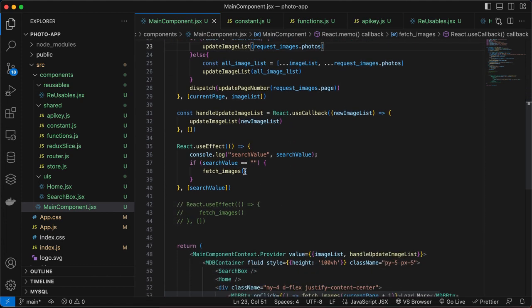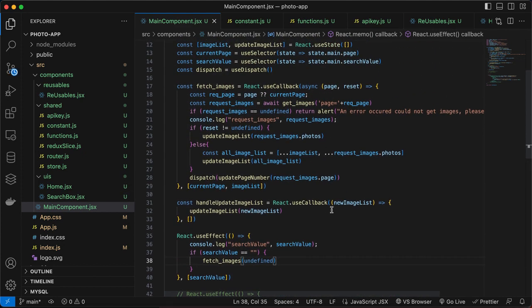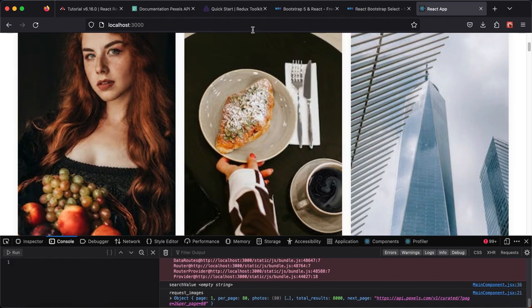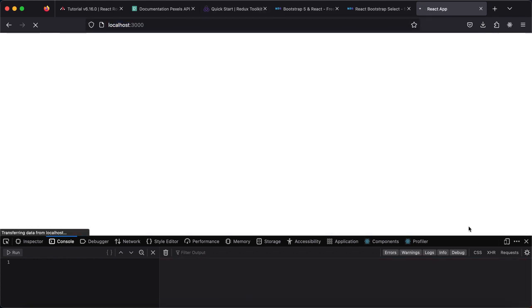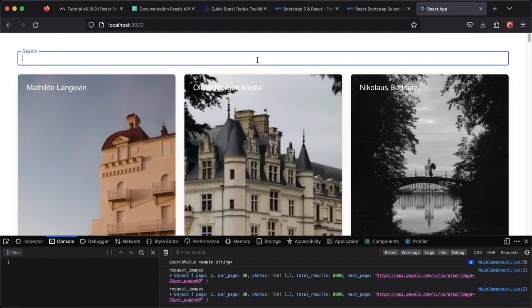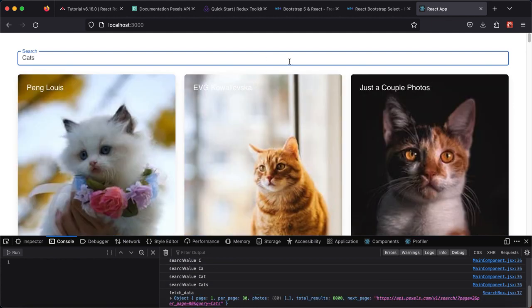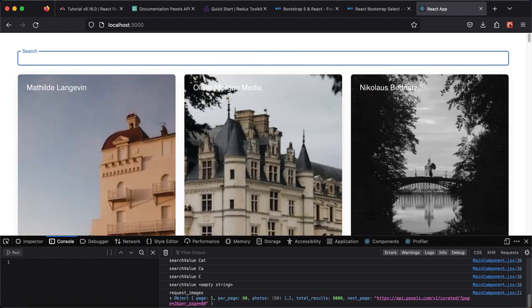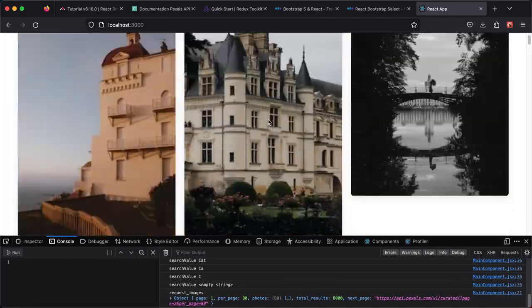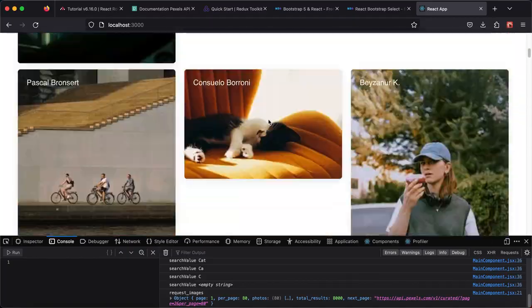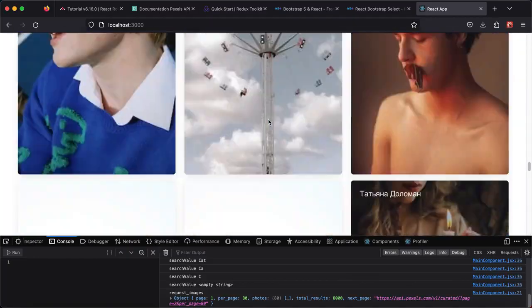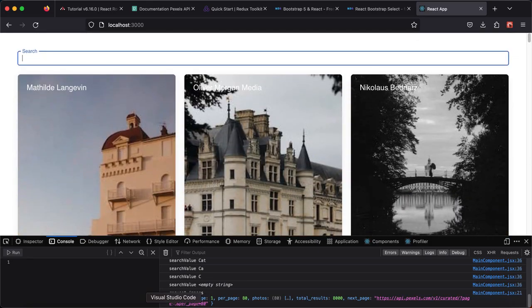So now we're going to pass in fetch image, the first one for the page undefined, and also reset. You can pass in anything. Let's just pass in 2. Now let's reload and cut. Yeah, see, now it is working as expected. Okay, now let's go to the next thing.